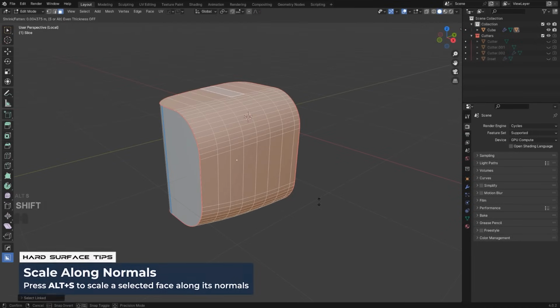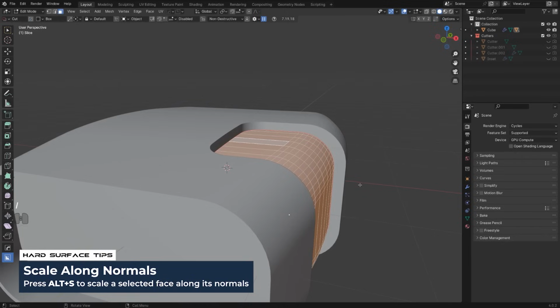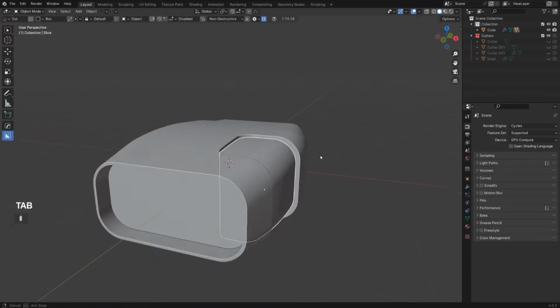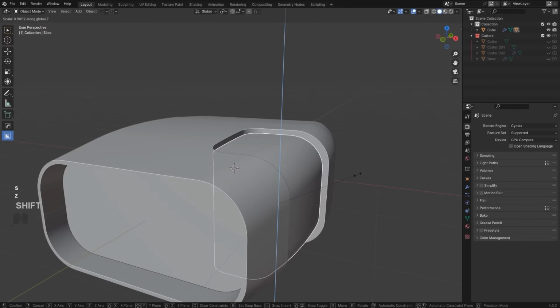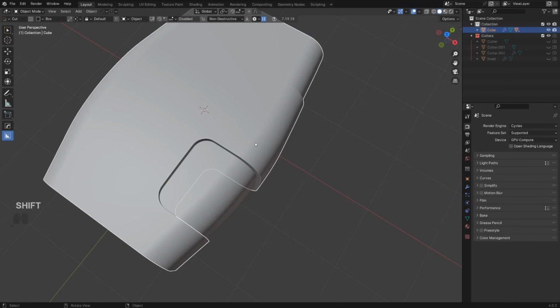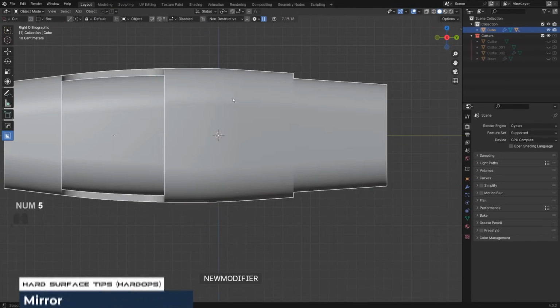So I'm gonna press Alt S and I can inflate it a bit, okay? Because I want to make sure that it's not so thick, so Alt S and inflate it a bit like that, and this is cool. All right, awesome. Let's scale it a bit on Z and we're good to go. Now what I want to do is, of course, mirror this. So mirror this with Hard Ops, and I'm gonna cut this, okay?